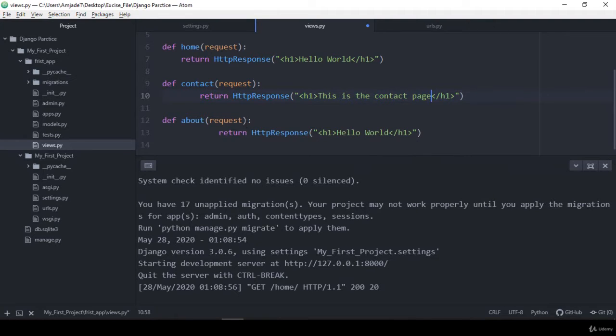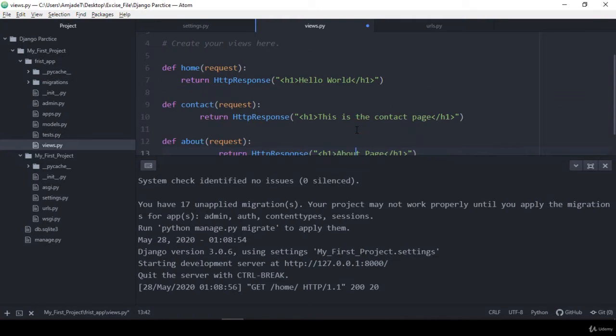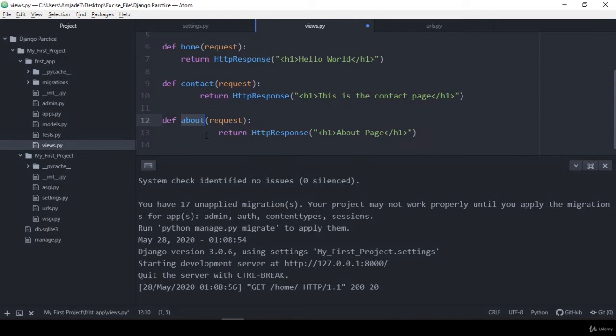Contact page. Okay, and this one will be for our about page, so I define it as about page. So here I have now created three functions. One is home, another is the contact function, another is our about function. And for each one I have defined some static data: our about page, this is our contact page, and that is our hello world.